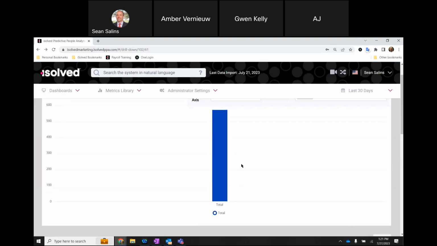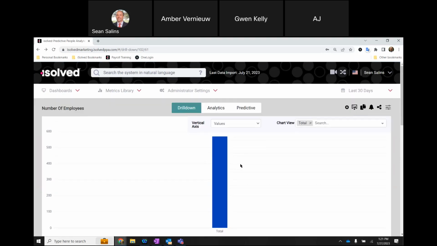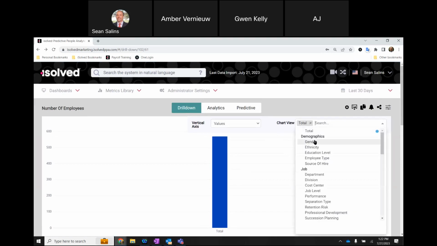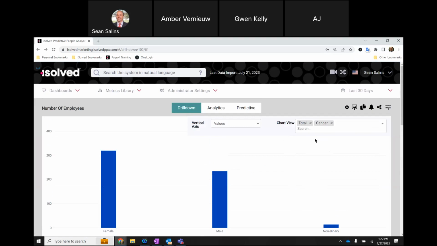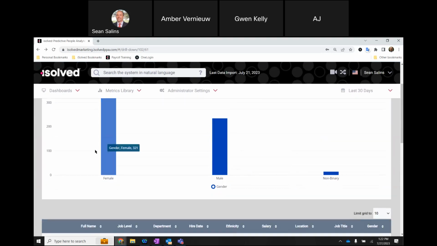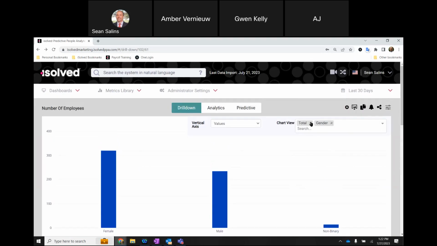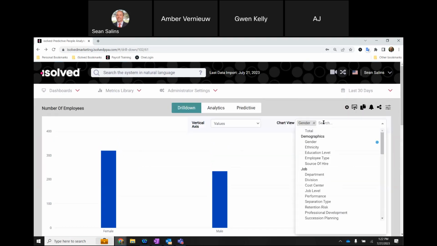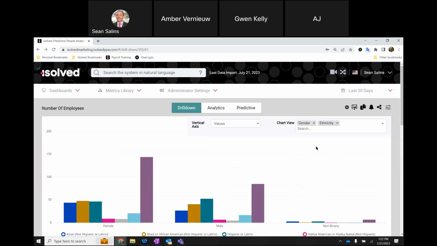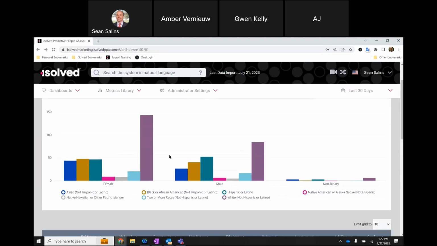Now, I'm going to go back to my dashboard. And what we can also do with this information is quickly and easily apply different chart views or layers of information. Right now, we're looking at the total number of employees. What if we want to add in, again, some demographic data like gender? Now I'm looking at total number of employees broken out by gender. What if I want to layer on yet another layer, like ethnicity? Just as an example of layering on some additional information and providing you those insights.